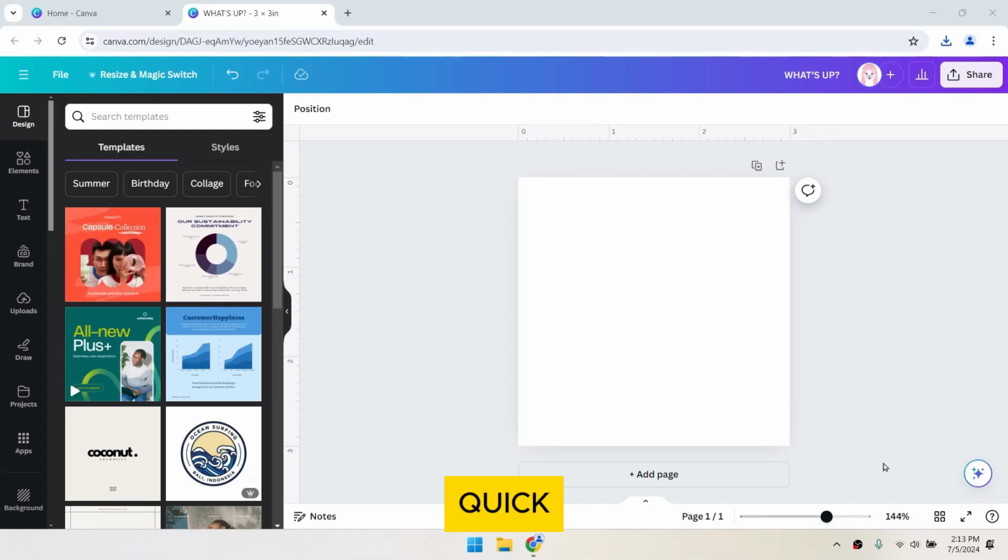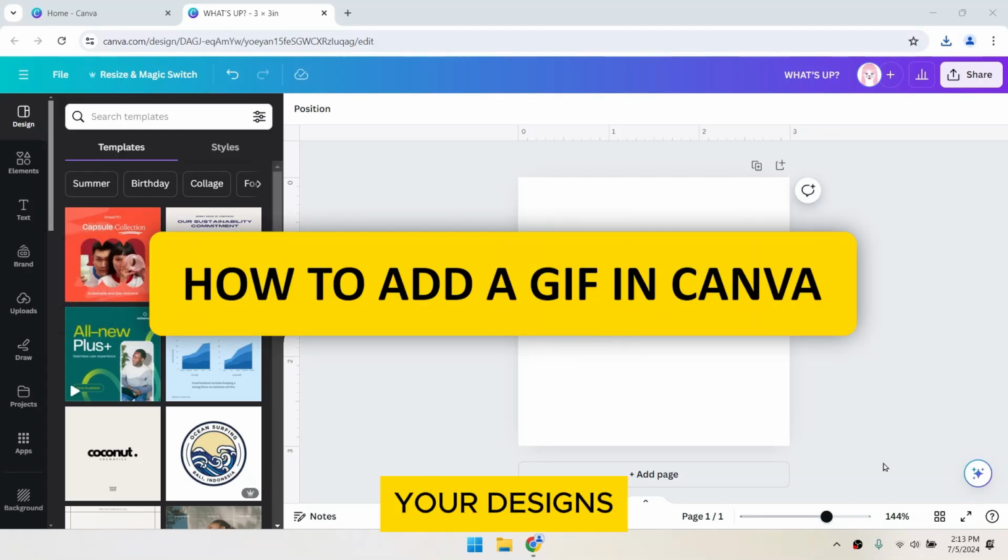Hey everyone! In today's quick tutorial, I'll show you how to add GIFs to your designs in Canva.